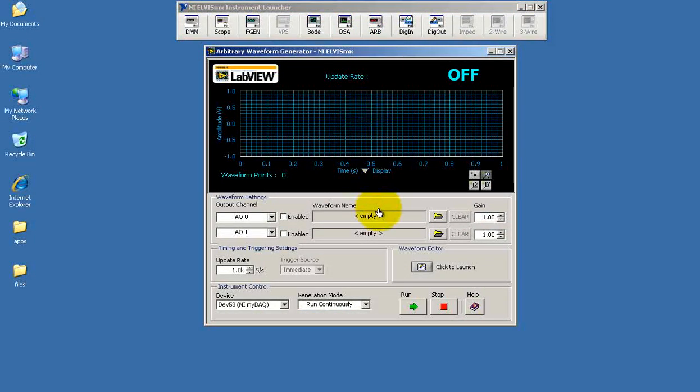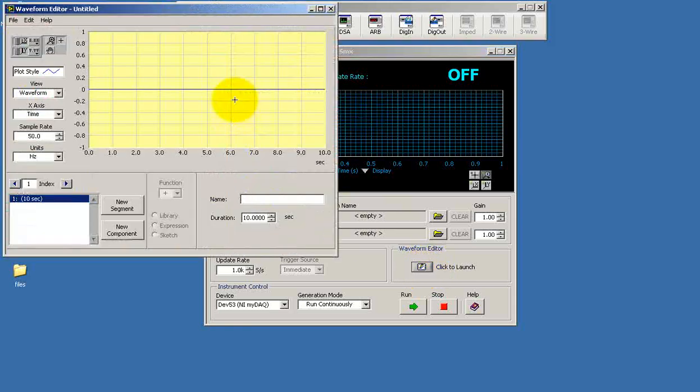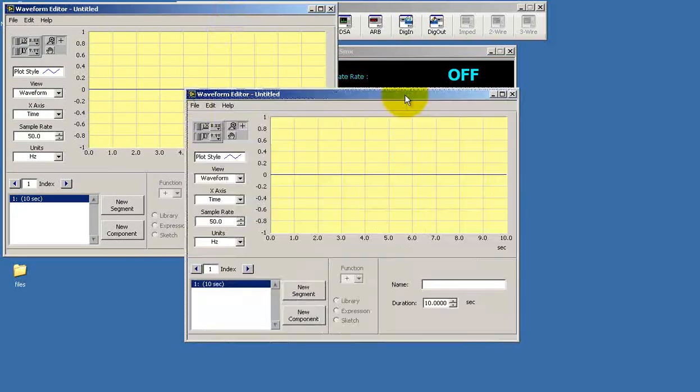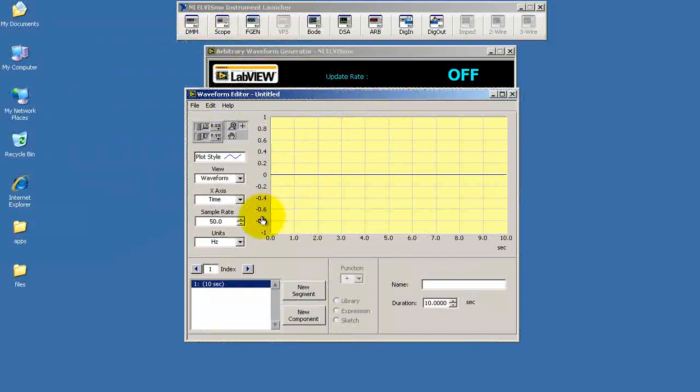Let's fire up the arbitrary waveform generator, and I'll start the waveform editor. I'm going to set up a decreasing set of step voltages for the test waveform. I'll select kilohertz units, and I need 50 kilosamples per second. I want to have a total of 5 segments. I need each segment to be 2 milliseconds in duration.